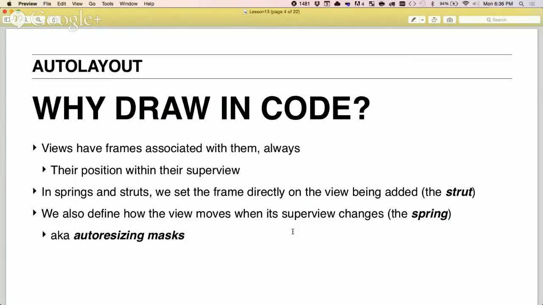And springs and struts are pretty straightforward. Essentially, the way they work, we have a parent view, a superview, and the way that the subview reacts is totally contingent upon the parent view. How are you guys feeling about this concept so far from last class? Was everyone able to complete the classwork? Yeah? Cool.